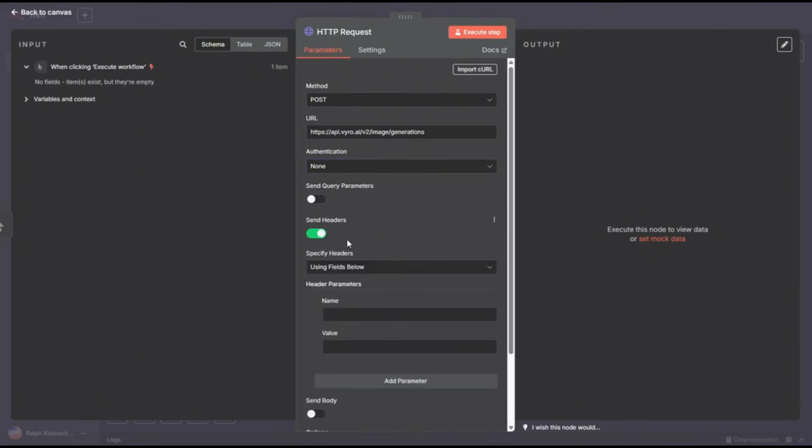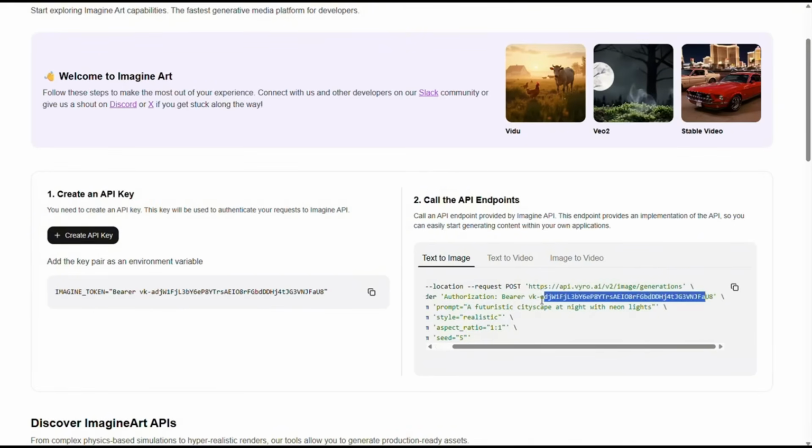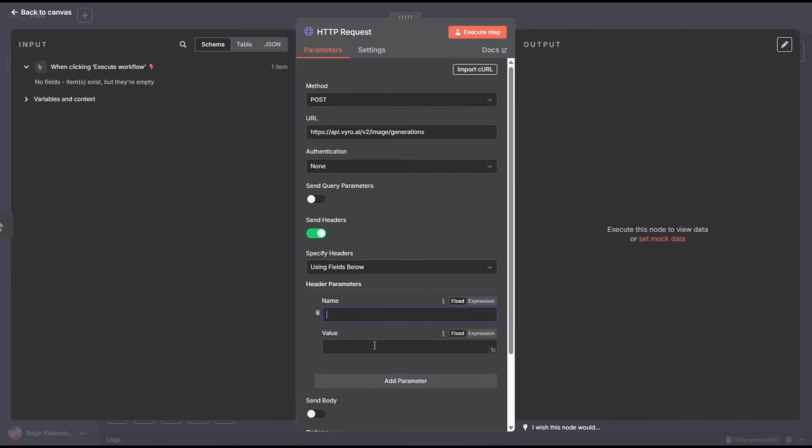Add a header to your HTTP node. Then copy over the header section from the example. It's actually 2 parts, but we'll copy it as one. Set the name to authorization, and the value should be your bearer token, like this.